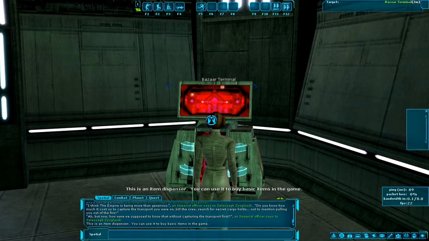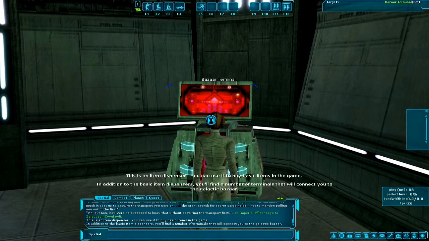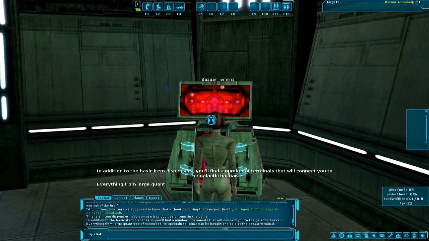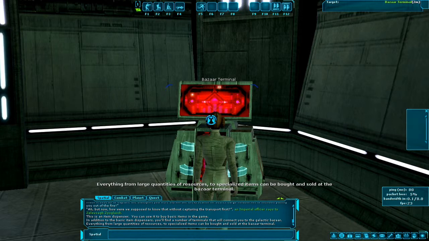This is an item dispenser. You can use it to buy basic items in the game. In addition to the basic item dispensers, you'll find a number of terminals that will connect you to the Galactic Bazaar. Everything from large quantities of resources to specialized items can be bought and sold at the Bazaar terminal.